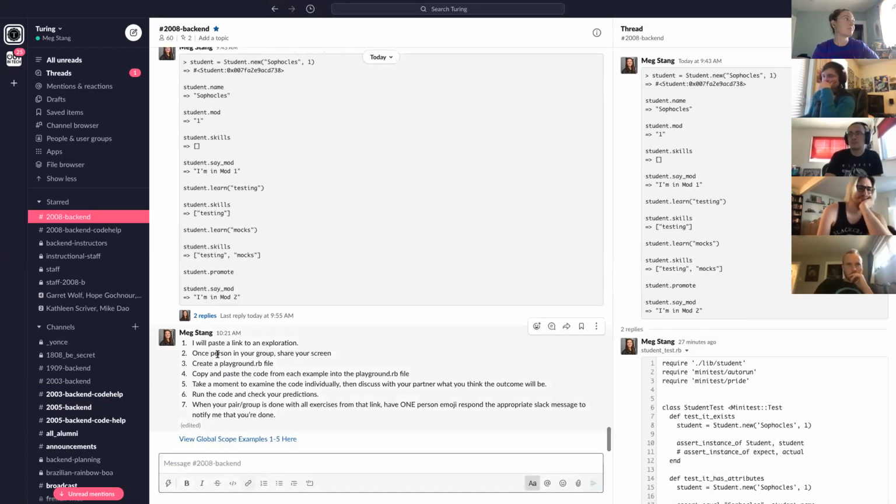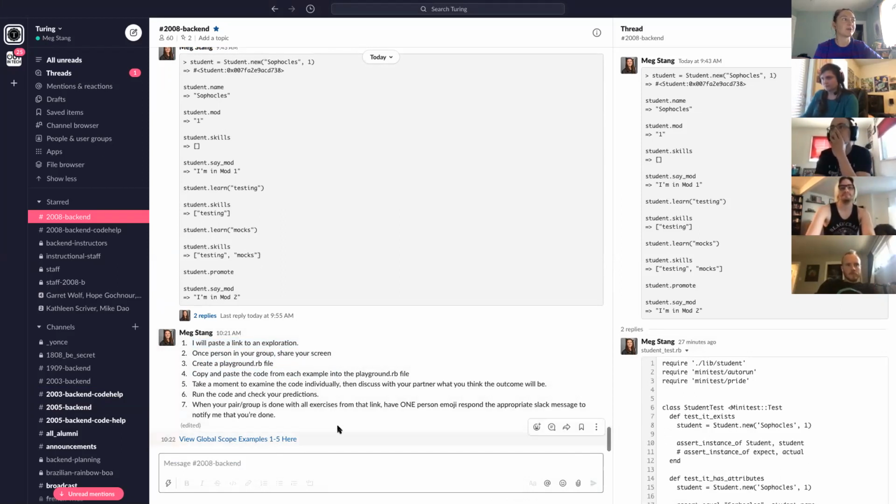Okay, so I'm going to paste a link to an exploration I just did for the first one. One person in your group is going to share your screen and create just like a playground file, whatever file you want, just to be able to run it so we can practice these. Copy and paste the code from each example into the playground.rb file. Take a moment to examine the code individually, then discuss with your partner what you think the outcome will be.